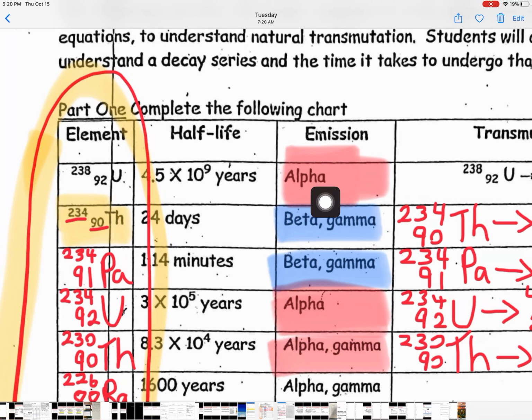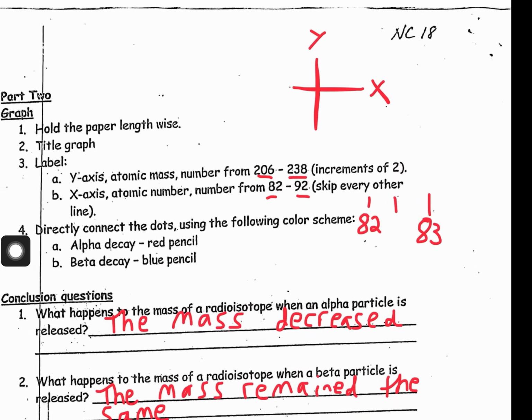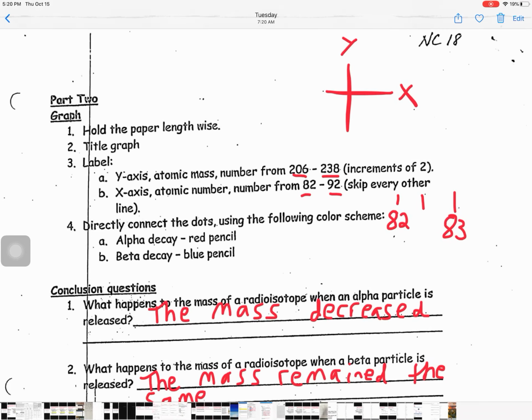So because of that, you're going to plot these points and put a red dot. But this one goes through a beta decay. So you're going to plot these points and put a blue dot, and so on. And once you do that, you're going to connect all the dots. You're not connecting them based on what decay they are, just connect them all in general, in order. It should come out to be a really big thunderbolt kind of shape.